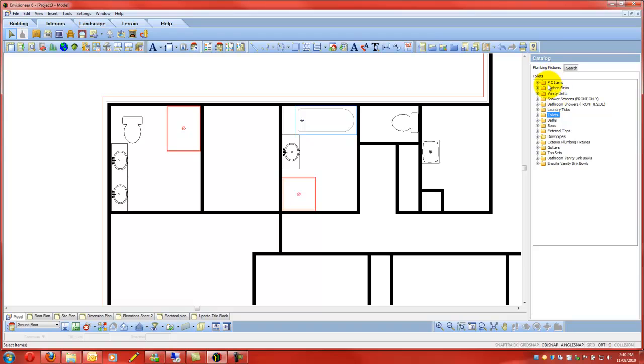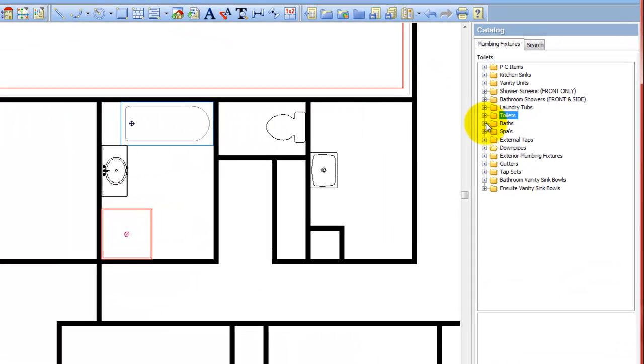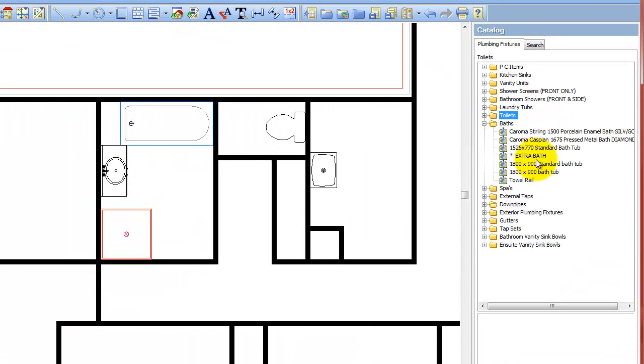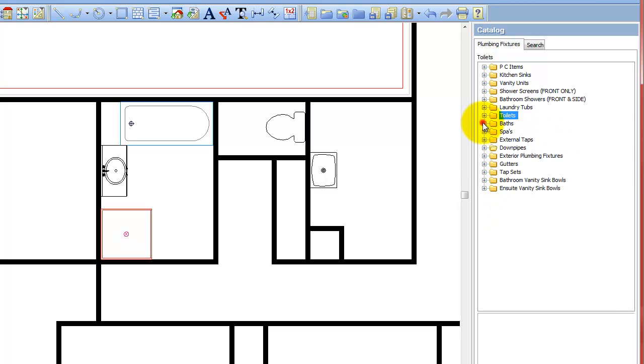So bars we've already taken care of. You don't use the bars. The bars here have no prices attached to them, except for this one here, where the person has an extra bath in the house. Bars, don't have to worry about that. Pretty much that's it in the way of plumbing fixtures and fittings.